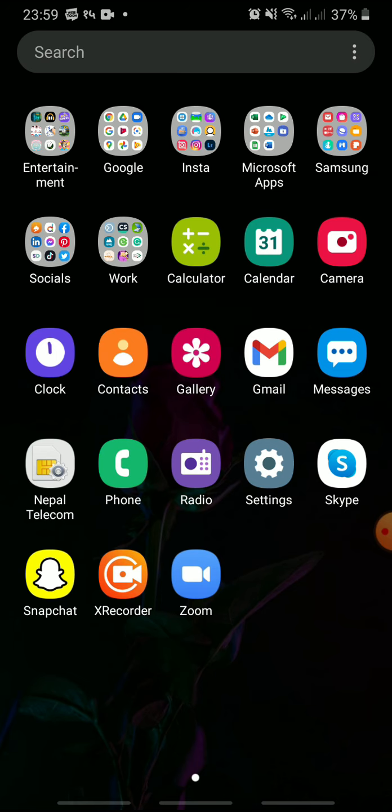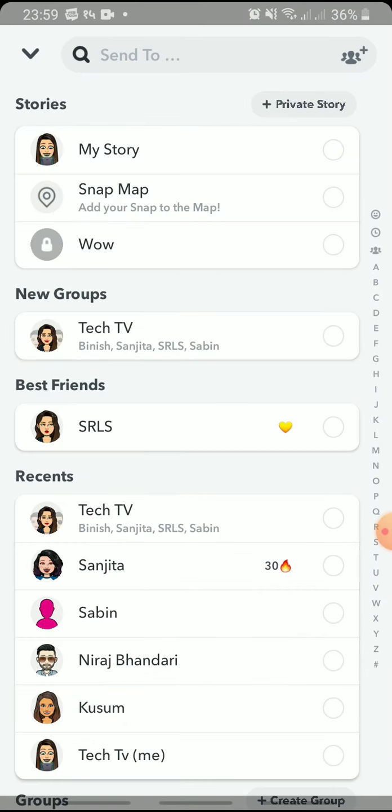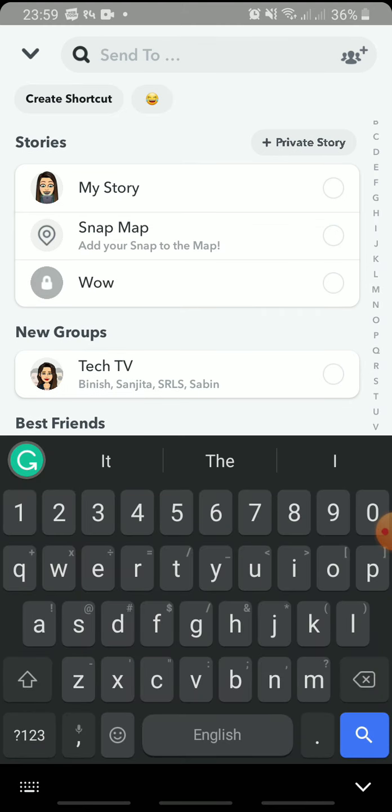At first, open the Snapchat app and take a snap. When done, tap Send To at the bottom right corner. Tap the search bar at the top. Then tap Create Shortcut.